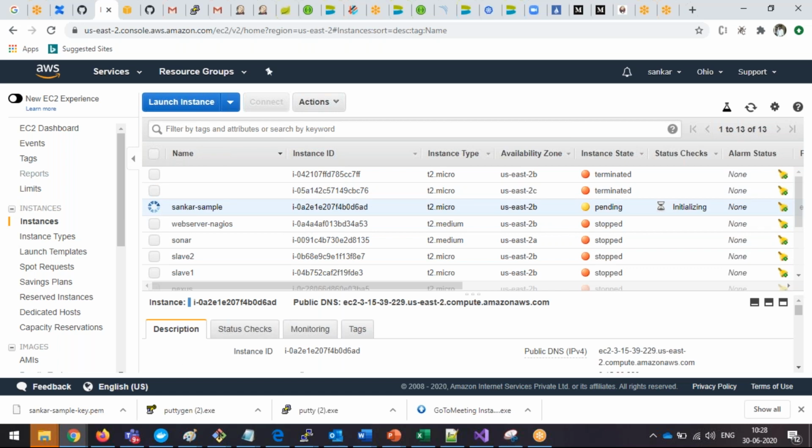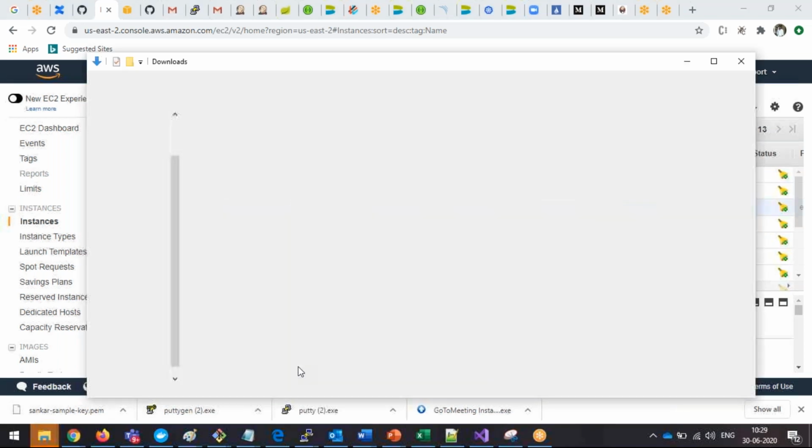Now I would like to use the PuTTY tool to connect to the instance, not Git Bash. Git Bash is a straightforward method. Simply copy the command and paste it into Git Bash. That's it. We know that one. When I want to use PuTTY, PuTTY won't understand the .pem file. So there I need to convert the pem to ppk. So what I will do is open the PuTTY generator first. PuTTYgen. Double click on it.